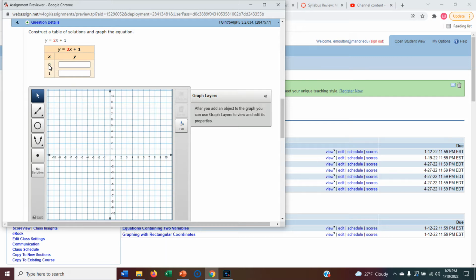I'm going to take that x value of 0, plug it in where I see an x in the equation. So it becomes 2 times 0 equals 0, plus 1 equals 1. So I'm going to put this in as 1 as the second coordinate. When I put in a 1 for x, I get 2 times 1 equals 2, plus 1 equals 3.